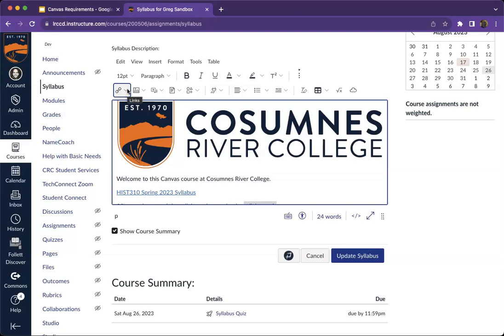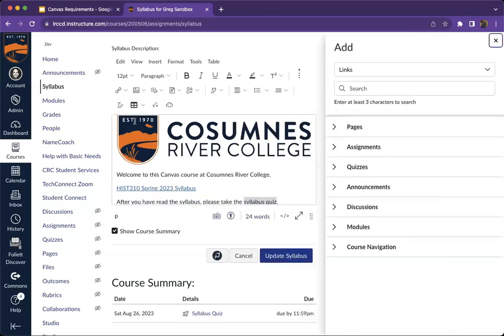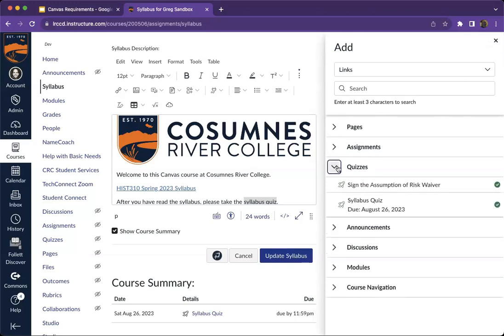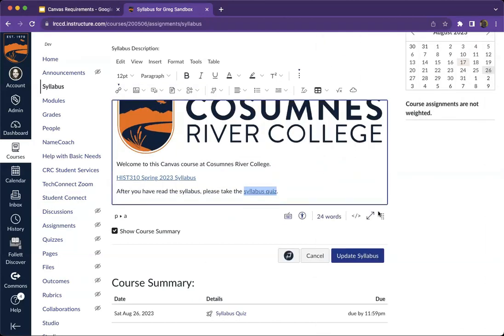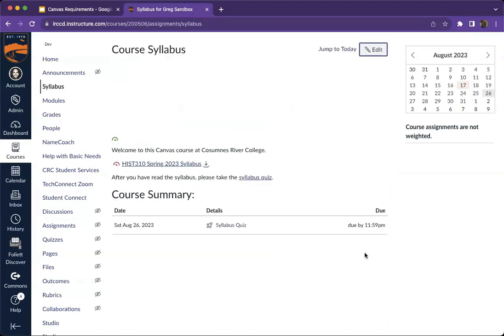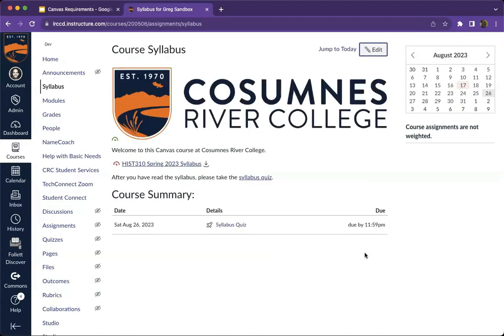I'm going to select the caret next to it, and I'm going to choose course link because I'm linking to something that's a course tool inside Canvas. Select course link, a tray will slide out. This is going to be a quiz, and the quiz that I want to link to is the syllabus quiz. So I select that. I can close the tray, and then I see the link is there. I'll select update syllabus. And now I have completed step 4.